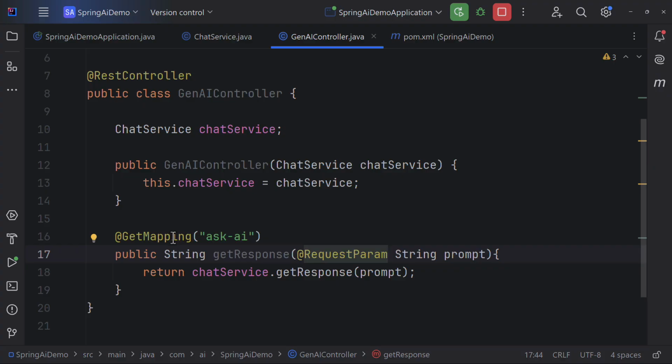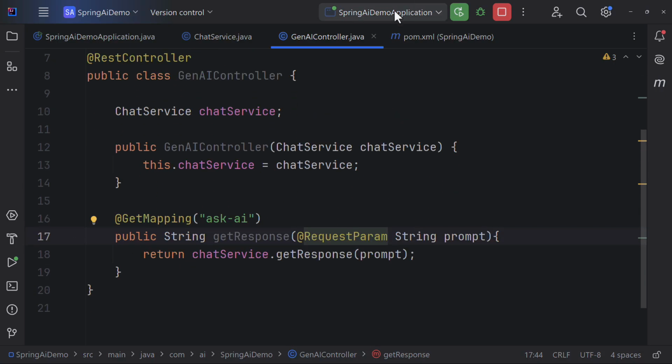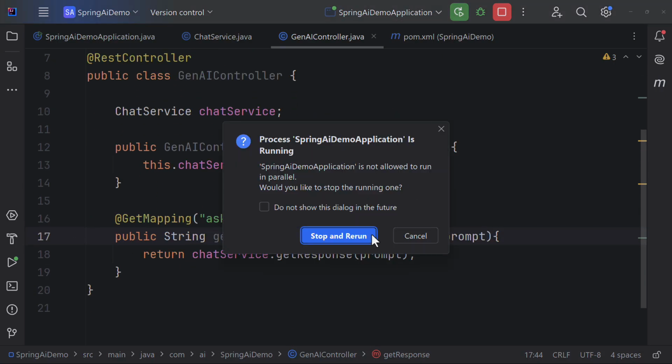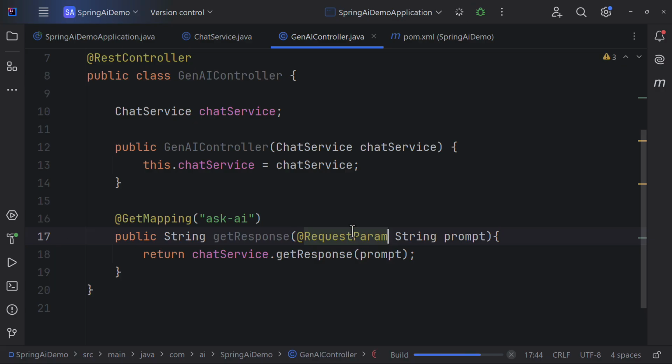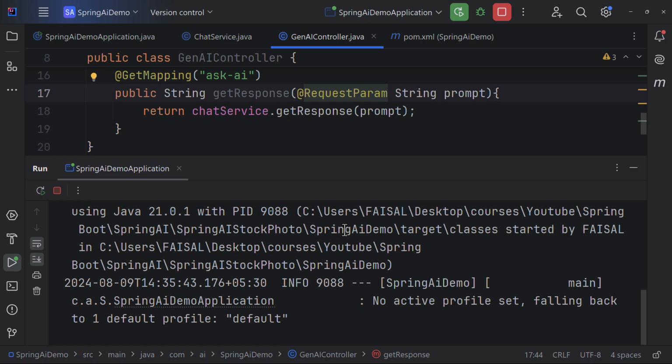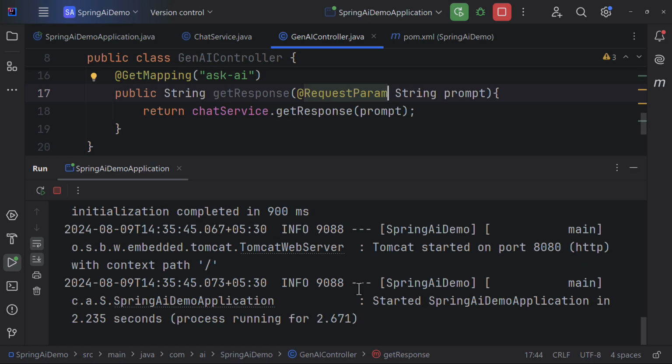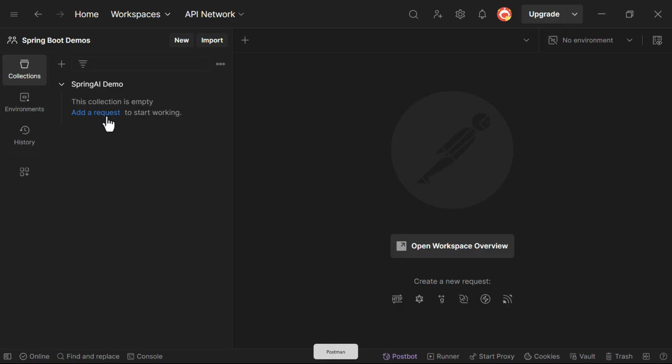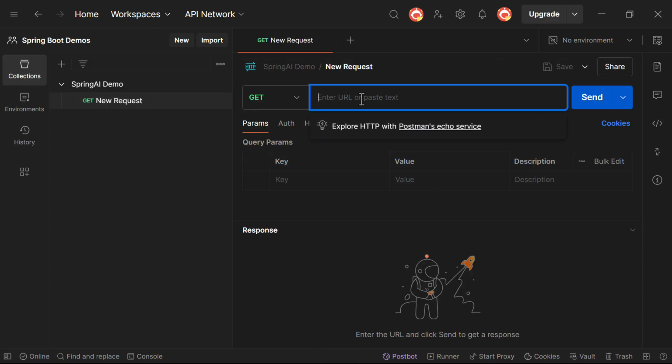I believe this should work fine. There should not be any issues. Now let me rerun this. I'll run this, and we are going to test this endpoint in Postman. Okay, so it's up and running. I'll come over here to Postman. I'll add a request. I'll say local. One second. So I'll say HTTP, or we don't even need Postman, I would say.